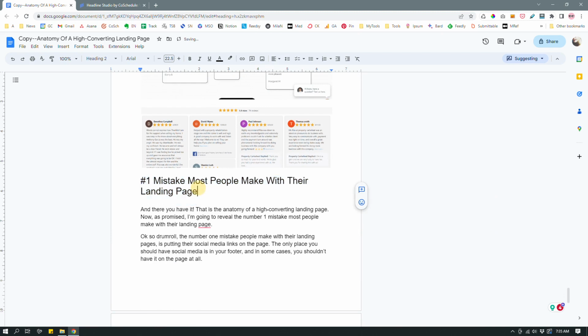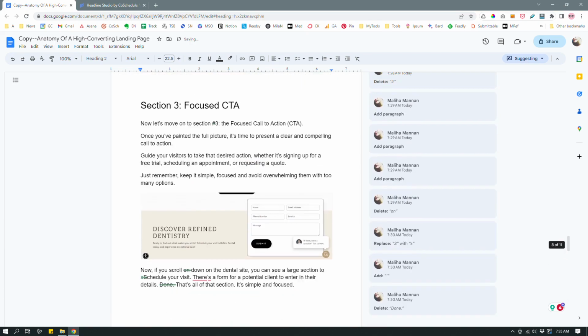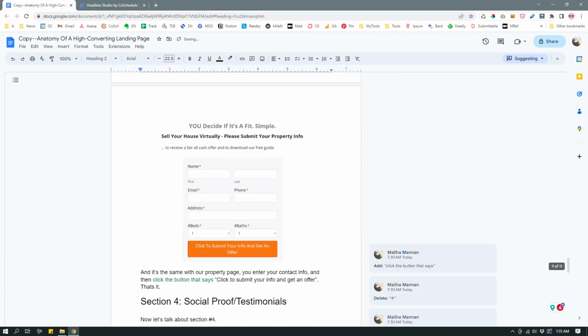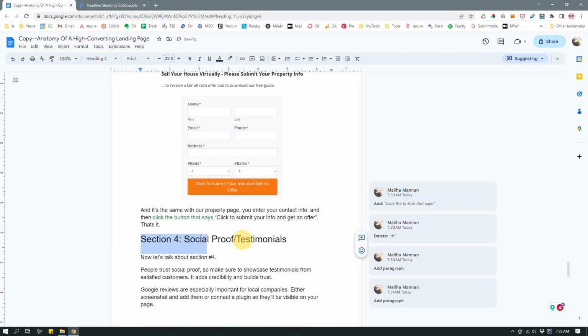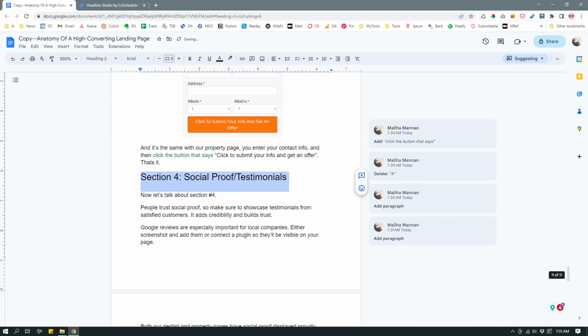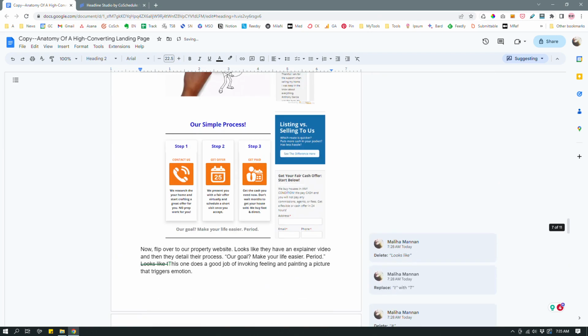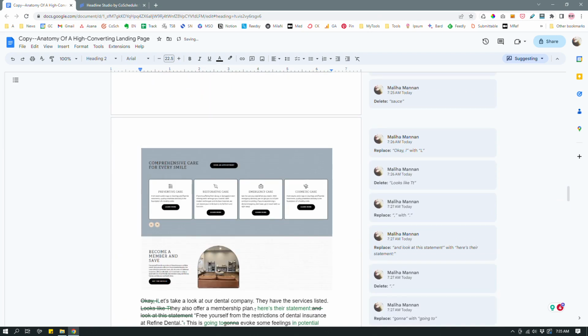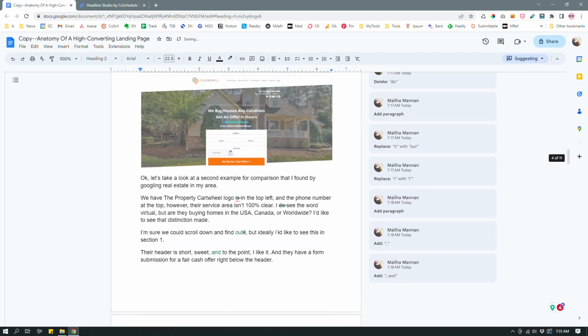Now, if we didn't have the number one mistake most people make with their landing page, we could have left it at that. But because we have a bit of a new concept within the same blog post, I want to bundle up all of these headers. I want to make these section headers into subheaders and then nest them under a main header. So here's how I'm going to do it.